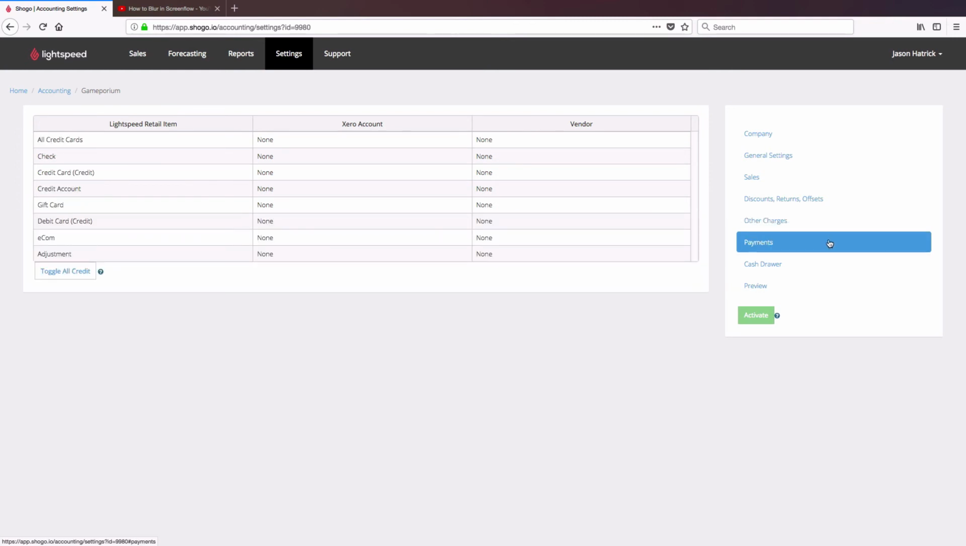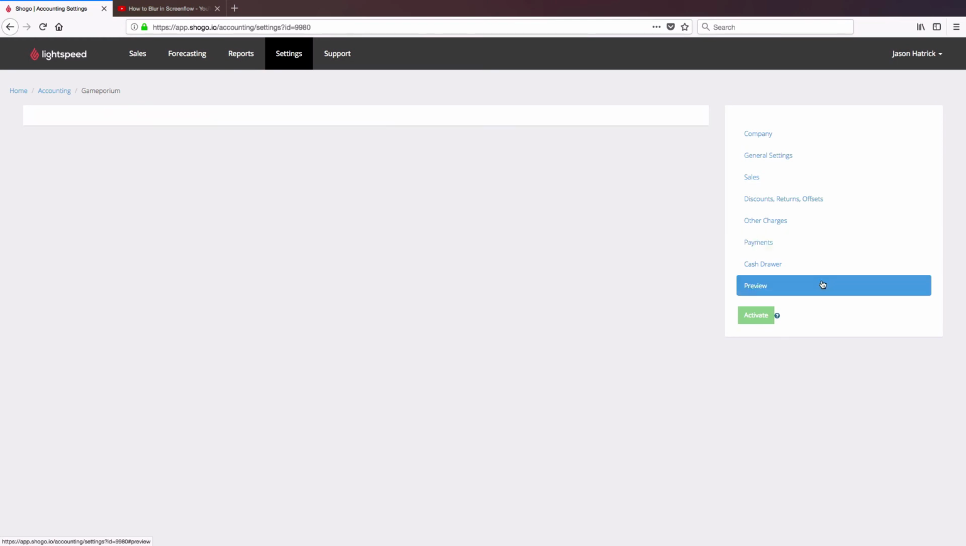And only once you've completed your mappings and clicked on Activate is anything actually going to synchronize over into your Xero account. If you have any more questions about this, please feel free to reach out to our support team, and you can find lots more information on our Help Center as well.